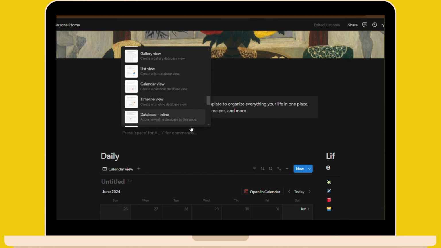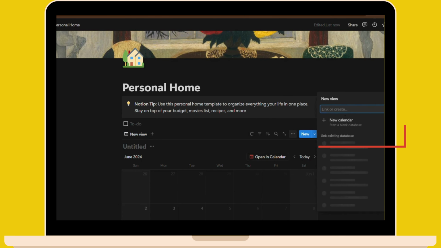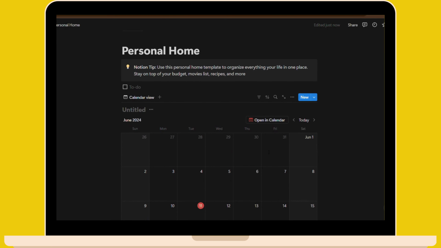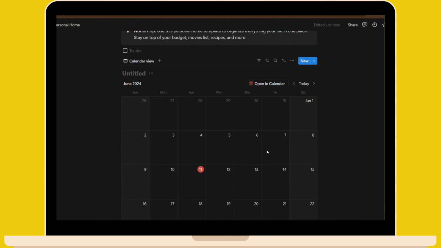Click on an empty space on your dashboard, then click on the plus button and select Calendar from the block options. Now you have a calendar where you can add events and deadlines.